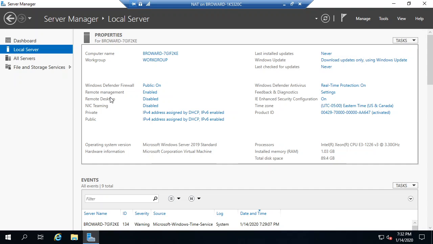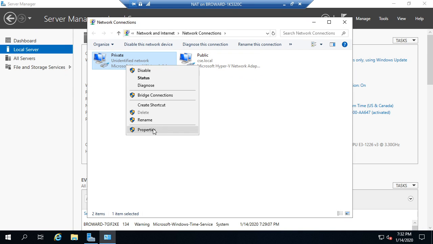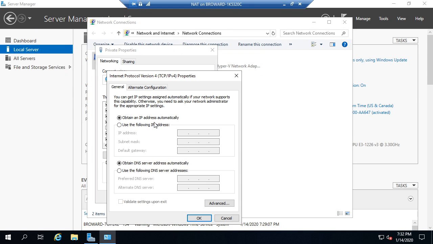So I'm going to go to the network card. I'm going to leave public alone. That's going to be a dynamic IP. I'm going to configure private. Guys, make sure that you're on the NAT router, not the real machine. The IPv4 address, yeah, that one, that one.